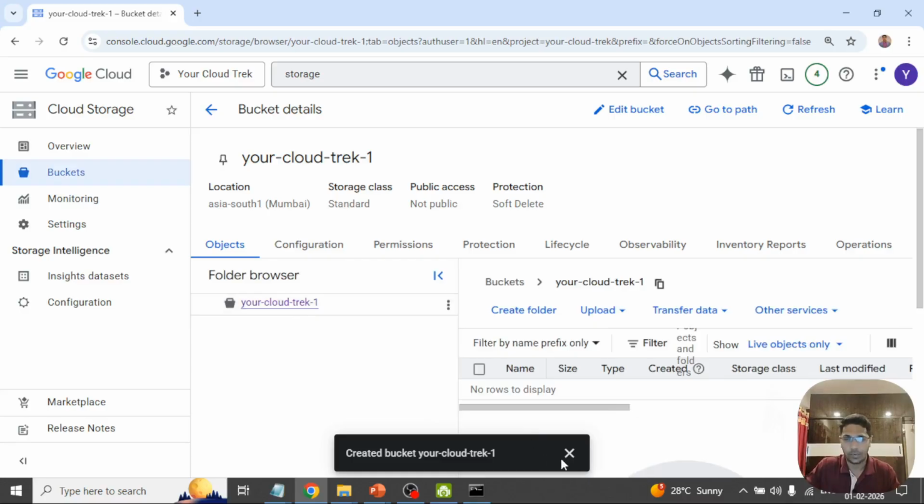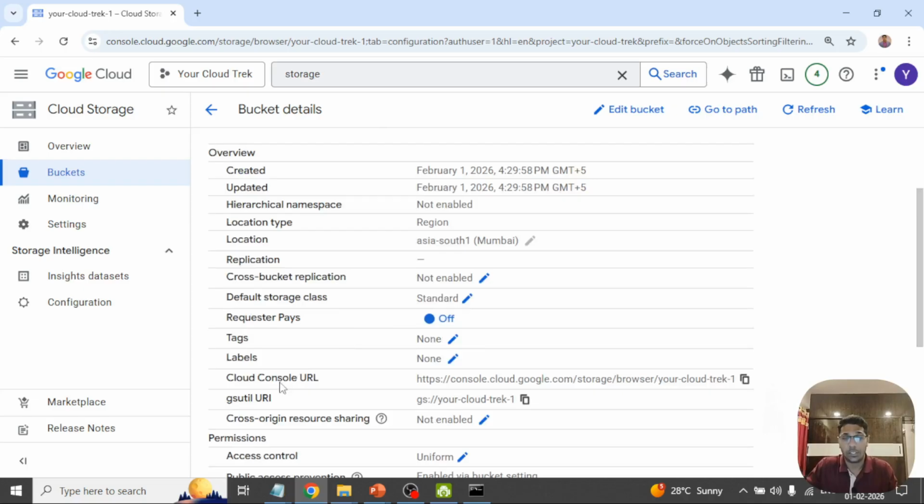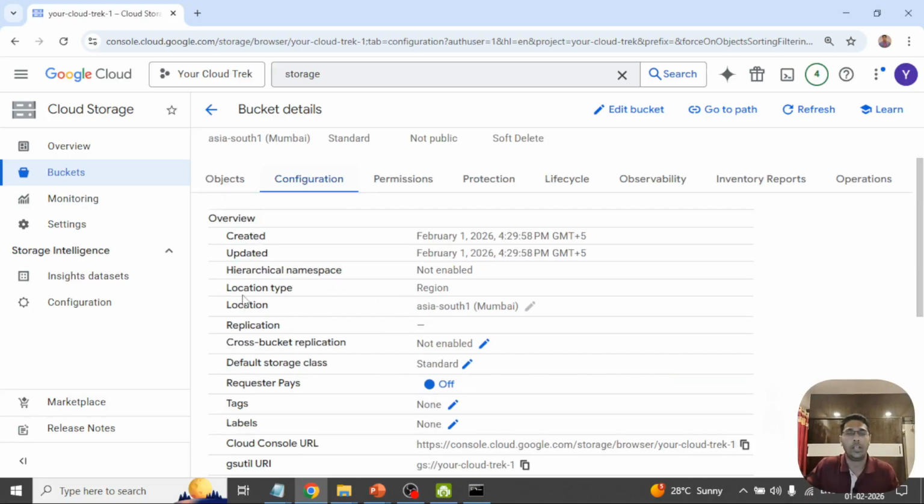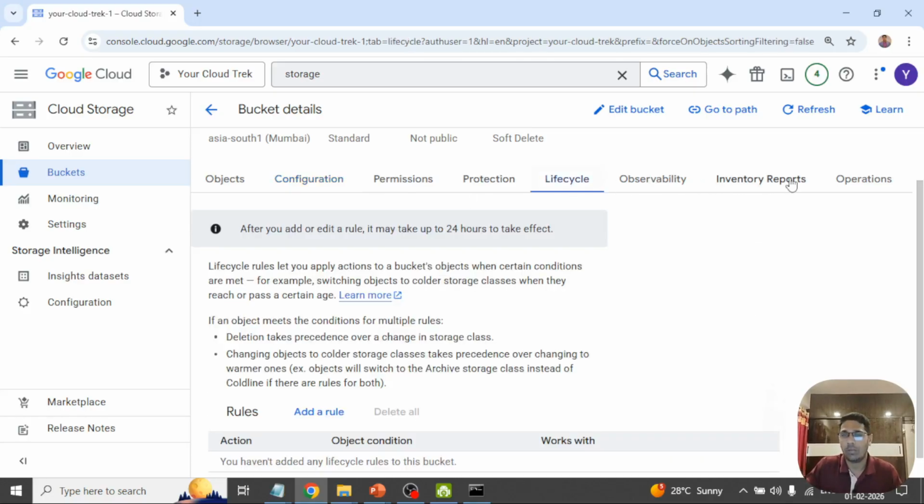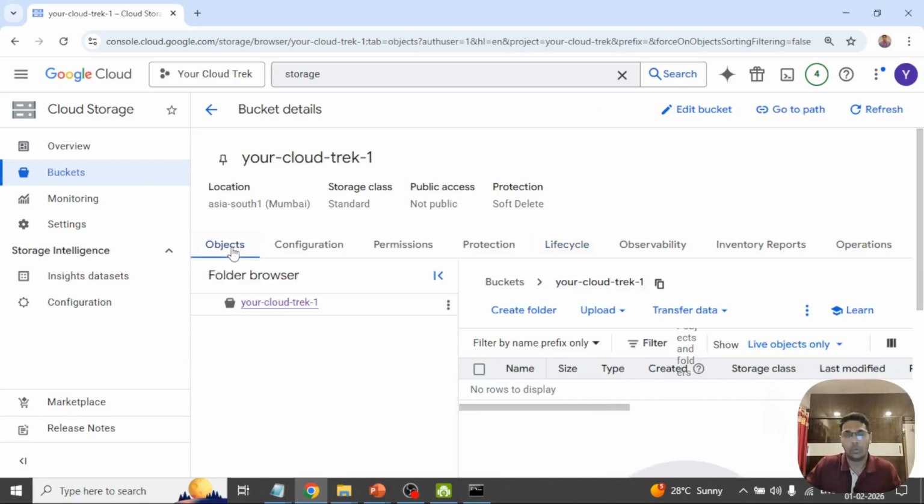Now my bucket is created here, and if I click on configuration, I can see the created and updated dates, right? And this is the Cloud Console URL, this is the gsutil URL, right? Perfect. Now the important point is the location type. This is a region, meaning this is a single region bucket, right? And we have things like lifecycle and observability. We are going to look into this in upcoming sessions, but now let's keep to the point.